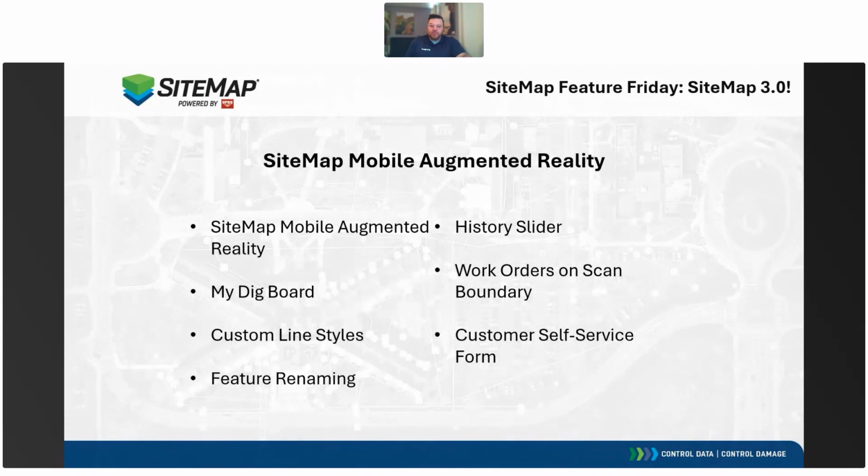Now I wanted to go through a few of the features with you. I am going to jump into the platform and show you some of this in just a second. The first one, which we're really excited about, is the most fun feature that was released: the SiteMap mobile version has augmented reality now. I'm going to show you a few videos after the demo, so you can see what that looks like and how it visualizes.